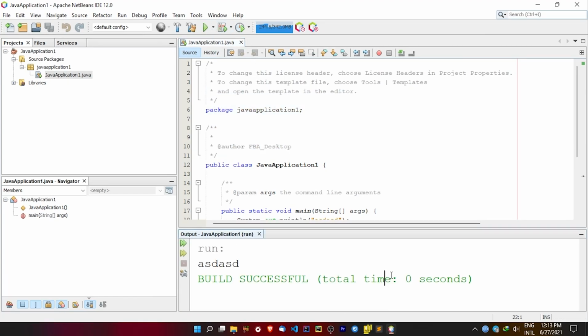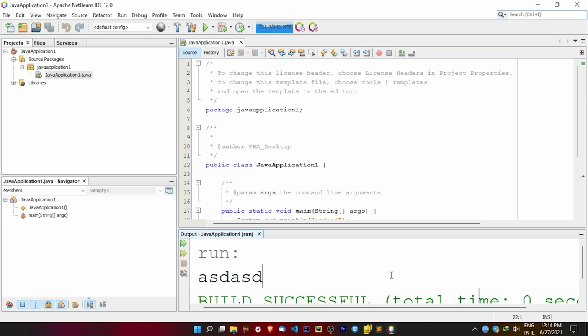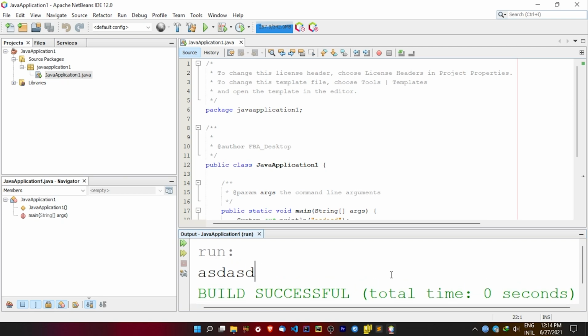In this editor, if we want to change the font size in a fast way, then we can do that also. For that, simply hold the Control key and scroll up or down, for Windows and Linux. And for Mac, it should be Command and scroll up or down. Scroll up for increasing the font, like this, and scroll down for decreasing the font, like this.